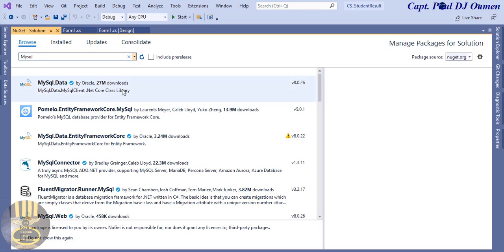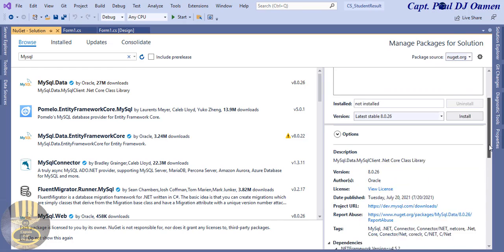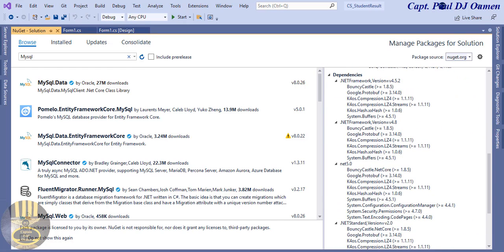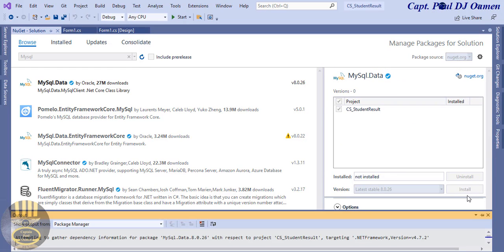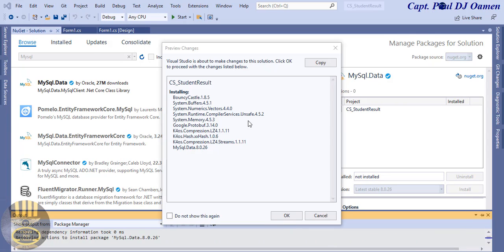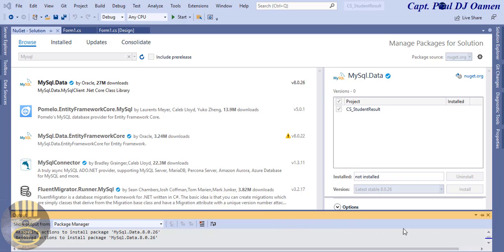So I want to select this. I mean, it's been highly downloaded anyway. We have about 27 million there. So let's click on that, and right here, this dialog that pops up, you go in there, click on project, click on student result, and we then click on install. So that is it right there. Okay, and this dialog pops up. So let's click on OK there, then we click on apply.